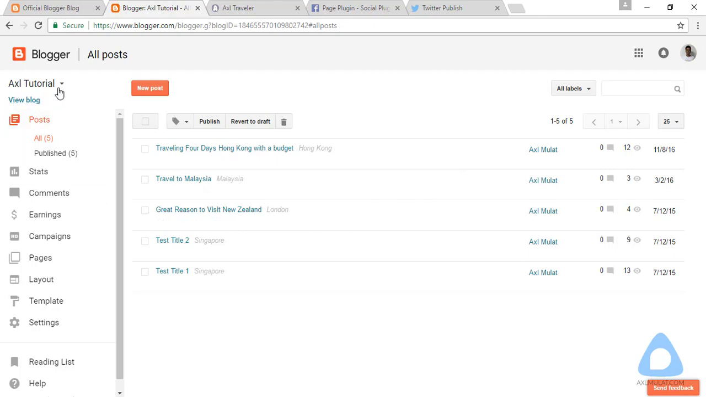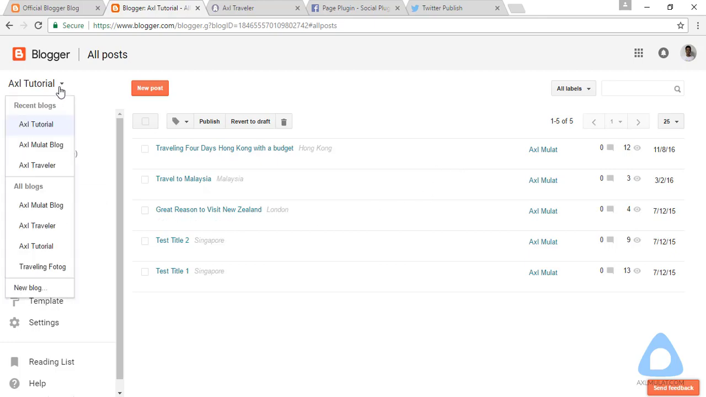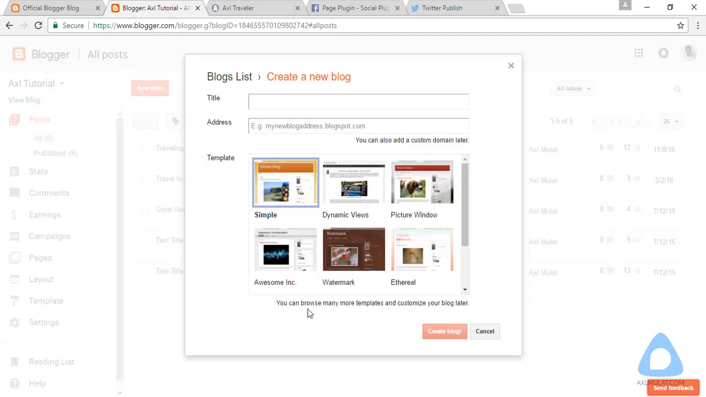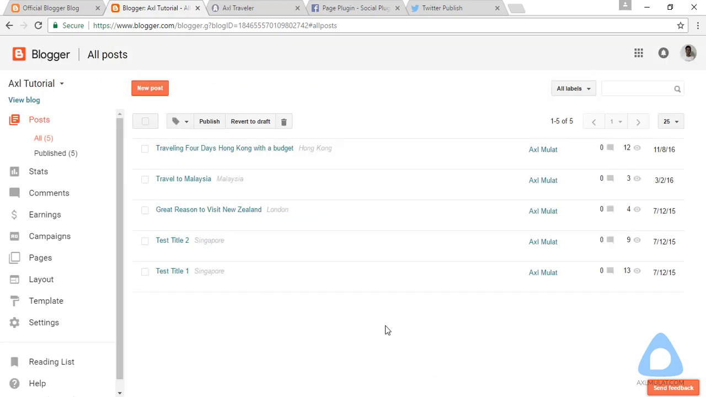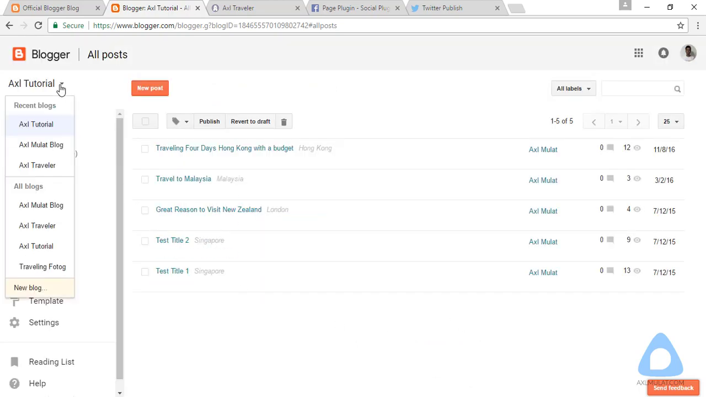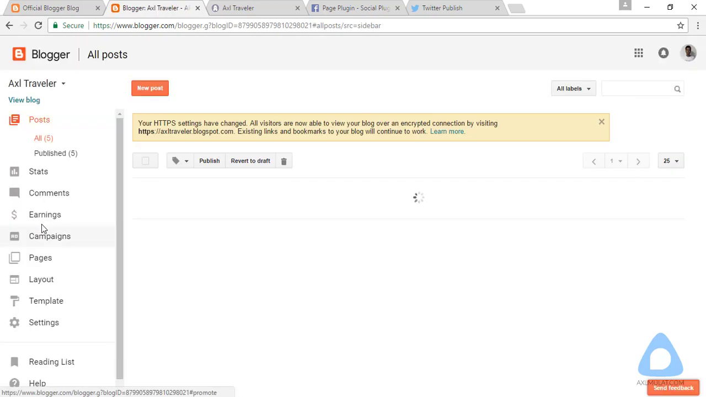So the blog lists are intact in the upper left of the screen. If you create 10 blogs or 5 blogs, they will be listed here. This is my 4 blog, sample 4 blog. If you create a new blog, it's pretty much the same as the previous version. If you choose your blog, I choose the blog in this course, Oxford Traveler.